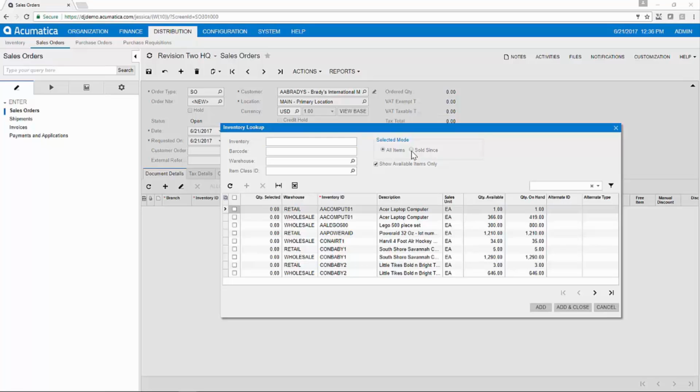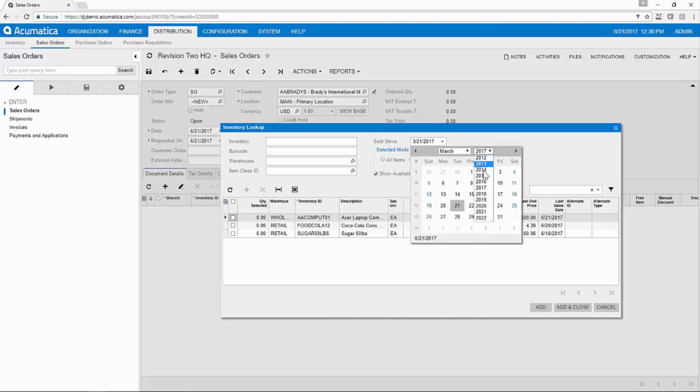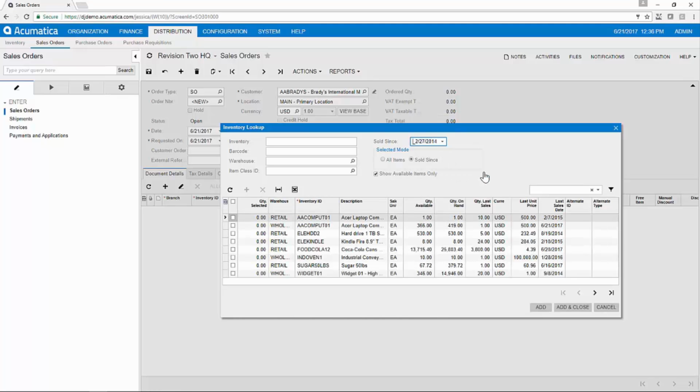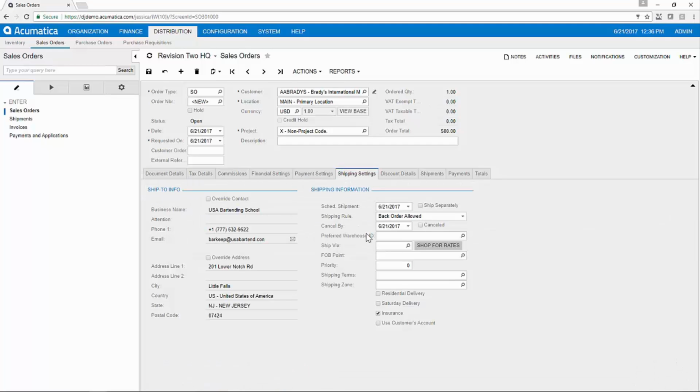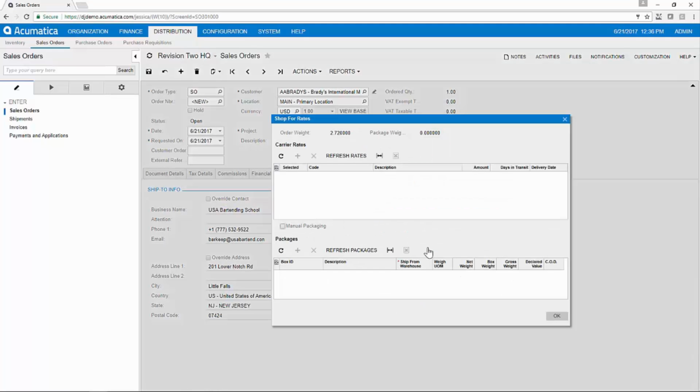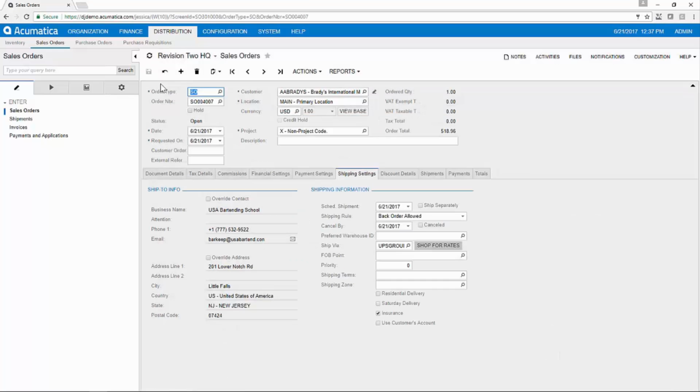The Sold Since icon allows me to select the date range that I'd like to analyze for my order history. I can add an item to the order and save and close. Once I have my items and quantities on the order, I can use Acumatica's integrated carrier rate shopping to shop for rates. I'll refresh my rates, and I'll select the carrier that makes sense for me to use for this order. Once saved, the sales order will appear directly on the dashboard of the warehouse employees for shipment.